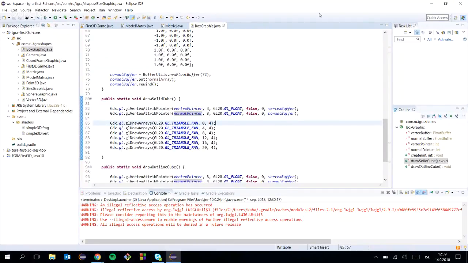So the first side is drawn here. It's 4 vertices. The next one, another 4 vertices, so on and so forth. We draw each side as a single entity. You can set this up so that it draws 4 of the sides in a row around the cube, and then does the ends separately. Then you might have a bit fewer vertices. In this case, this is clearer.